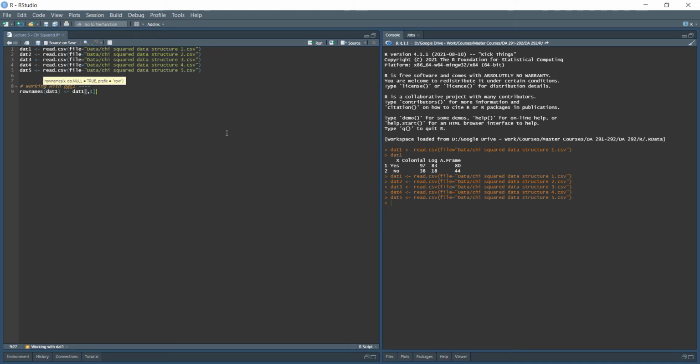So remember these brackets go row, comma, column, and if I don't list a row, it says all of the rows. So this is a way of saying I want the first column and all of the rows from DAT1, and those are going to be the row names. If I look real quick at DAT1, I can see that now I have the row names, but they're also repeated. I've changed the row names from 1 and 2 to be yes and no, but now the X, that list of row names as a column, looks a little funky.